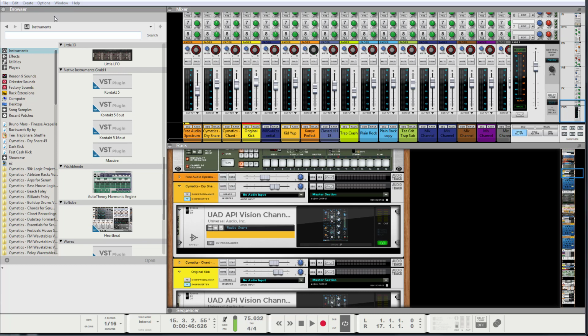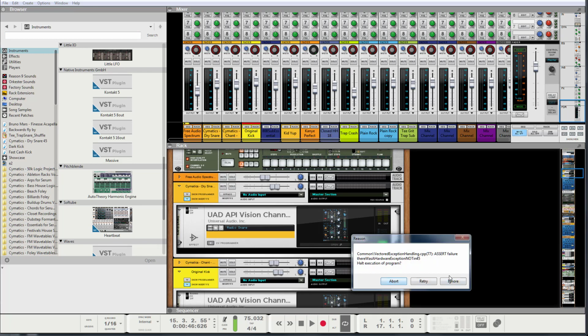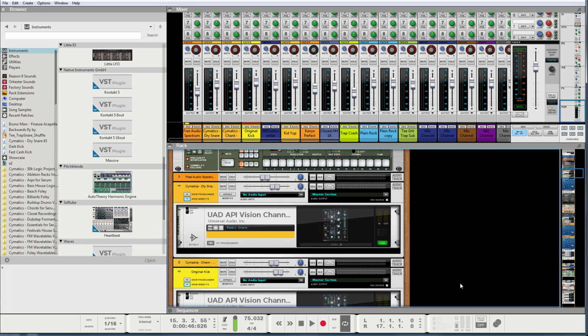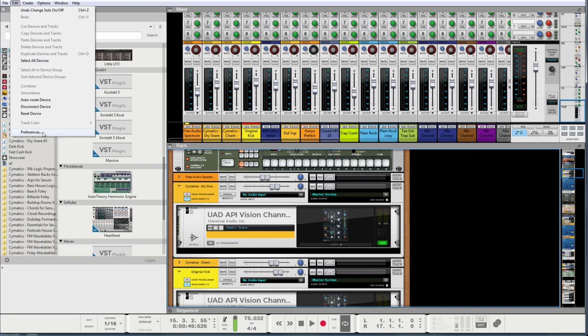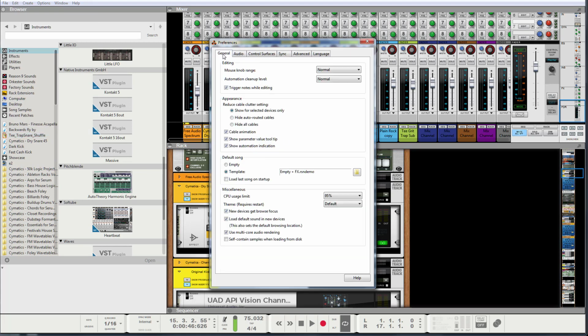So what I did was, it kept locking up over and over again. So I went over to Edit and Preferences, and then I went over to General and I turned up my CPU usage limit to 95, and normally I would have it on 80. I would have it on 80 along with 10 Reason things open. So at 95, I didn't have any more issues and things like that.